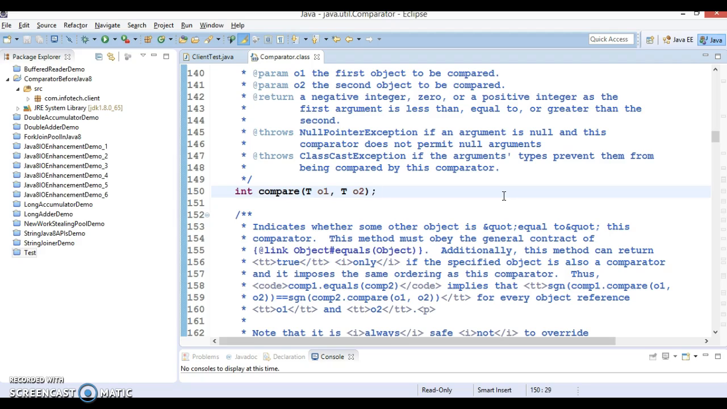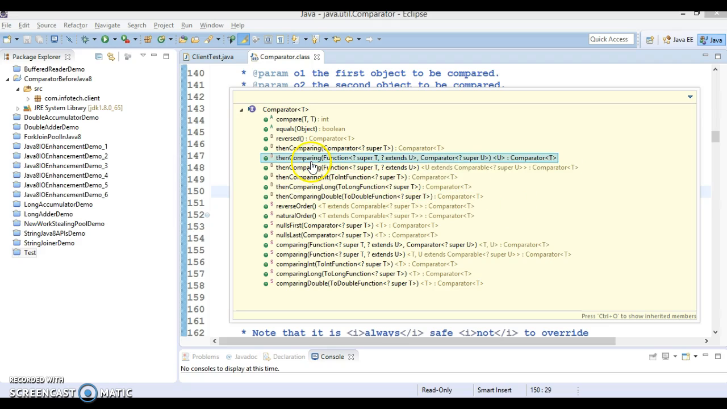Comparator has undergone a major enhancement in Java 8 while still retaining its essence, which is to compare and sort objects in collections. Comparator now supports declarations via lambda expression, as it is a functional interface. Comparator has a new method called comparing. If you press Ctrl O, then you have a method called comparing, and comparing has different overloaded methods.